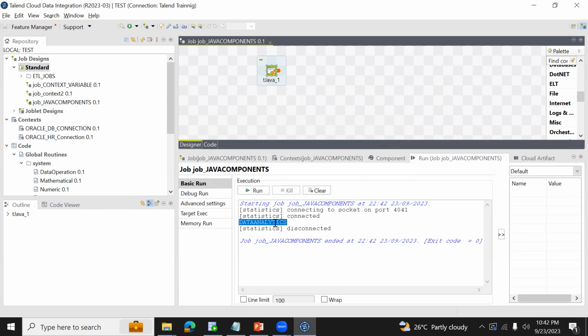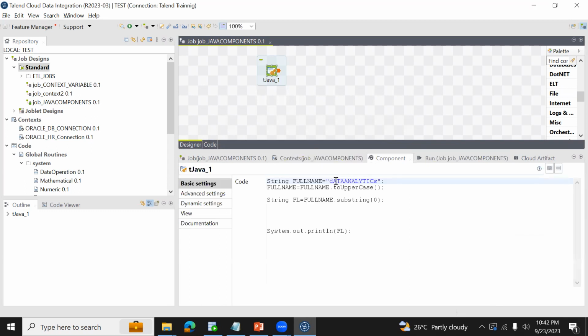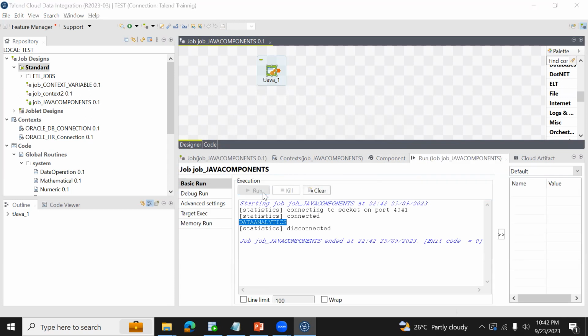See here. The input had the first letter lowercase, but the rest of the letters I have written mixed. So first I'm converting everything to capital, but here my goal is to get only the first letter. So write it as 0, 1. 0 indicates the starting position and 1 indicates the length. So now you will get only the first letter.